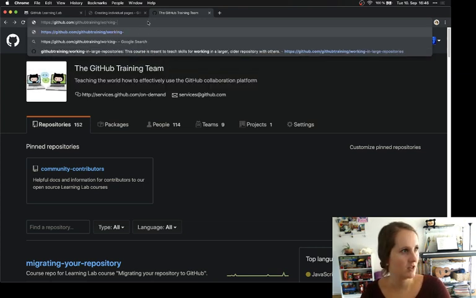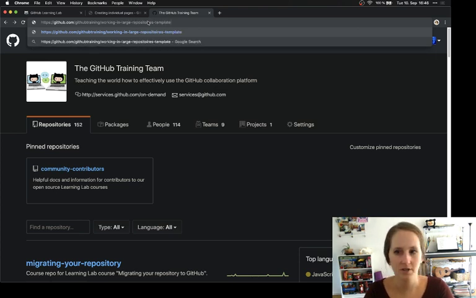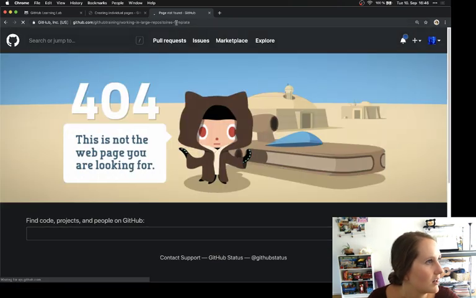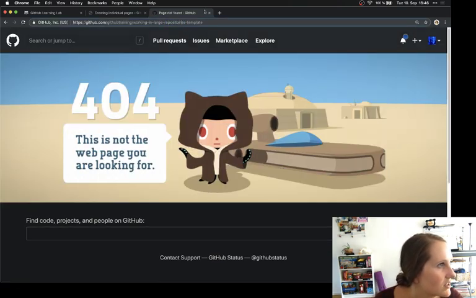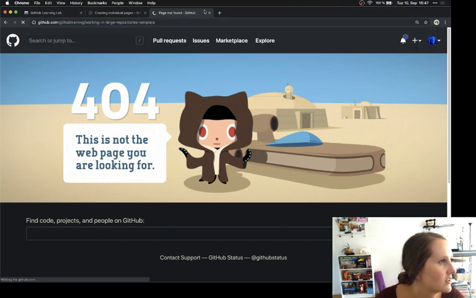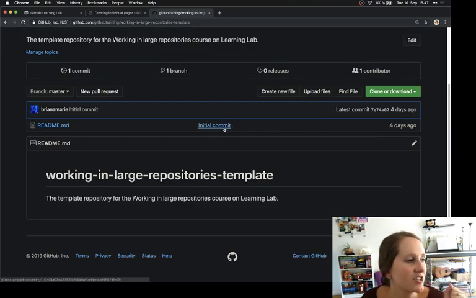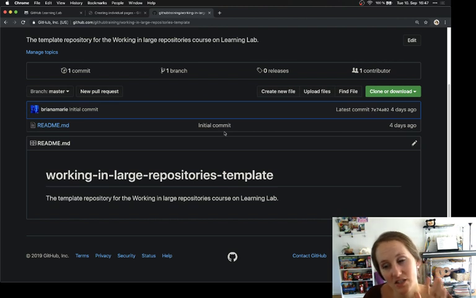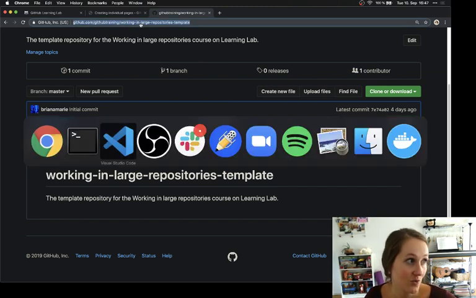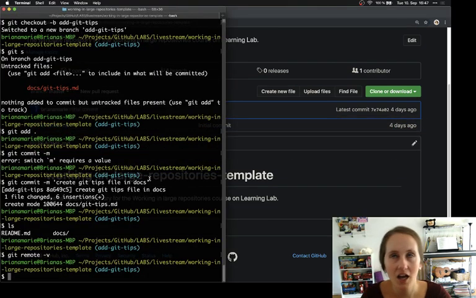Working in large repositories template. Repository. Yeah, okay, and it does have a README. Sorry, excuse the language. I'm frustrated because I just made all of that history and this has a README, but it's okay. I could just force push. I'm just going to force push. And everyone in my Slack channel will get a notification that Brianna's force pushing again.